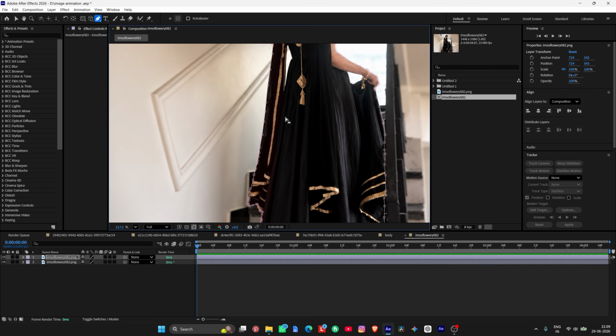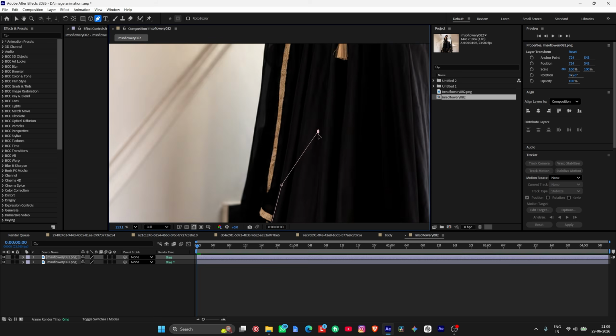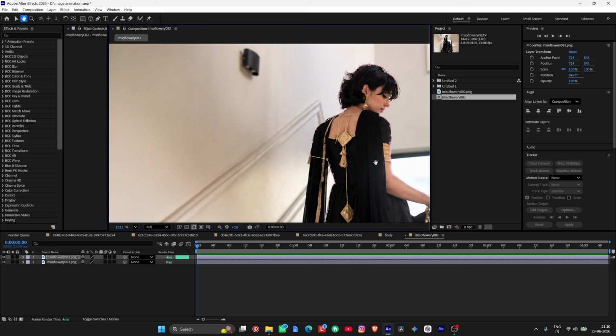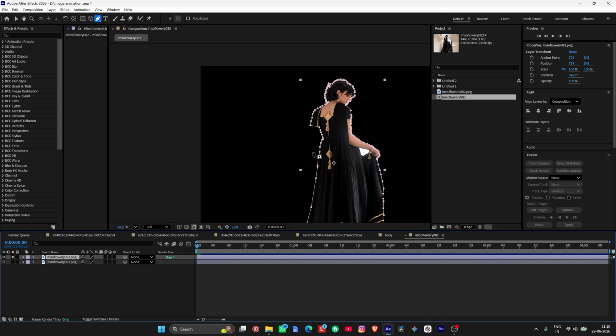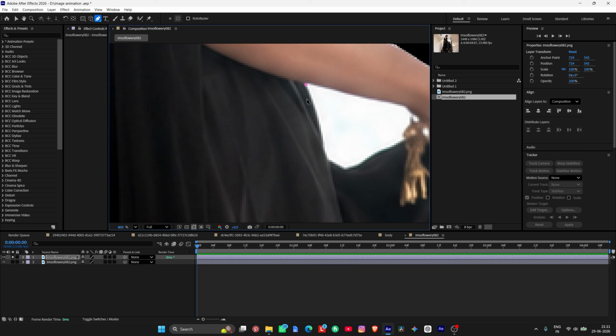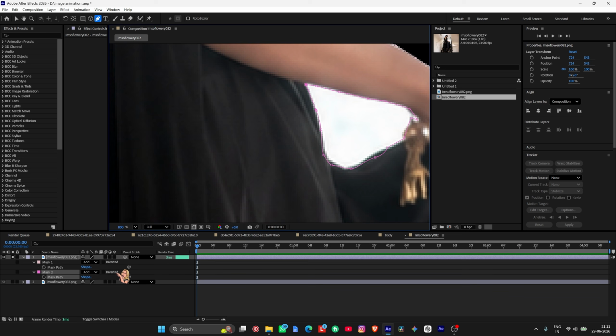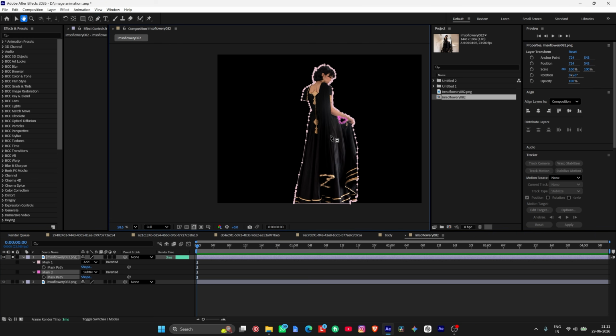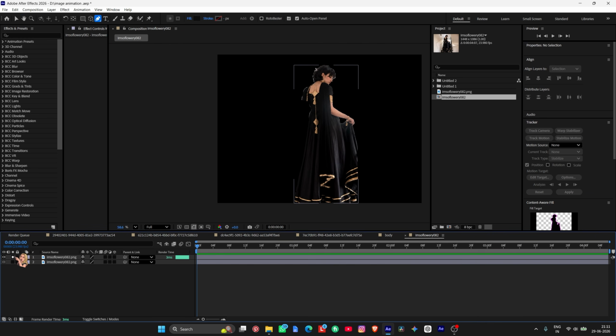Here I need to separate this cloth also, so we will exclude the cloth from the selection. So we will undo some selection and exclude the cloth for now. Now if you see this, there is some space left to remove, so we will draw another mask around here. Press M to open mask and set the mode of the second mask to subtract. Now this is how it looks.